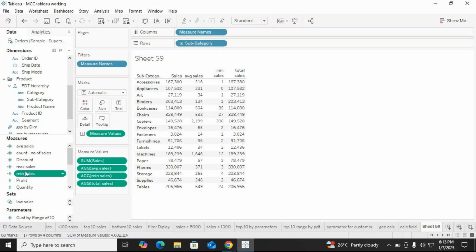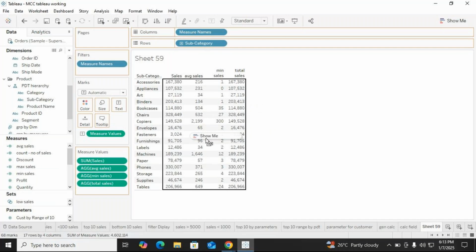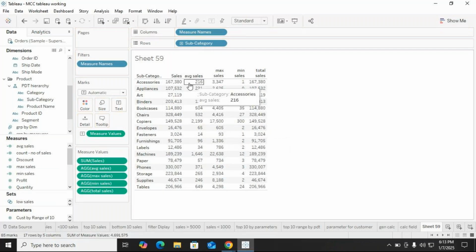I'm taking here again minimum, maximum, I'll drag and drop. Okay, sales. So this is the default one. The total sales I have, then a minimum sales, maximum sales, and average. This is related to subcategory. Same thing you can also try with the category and other things.